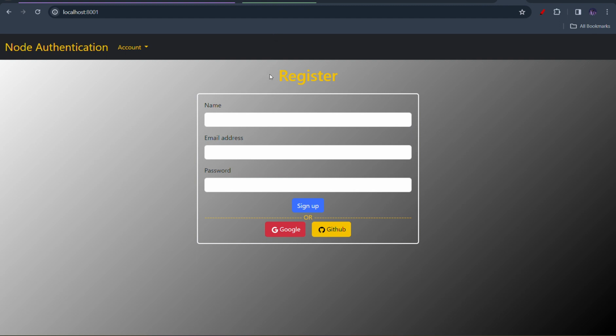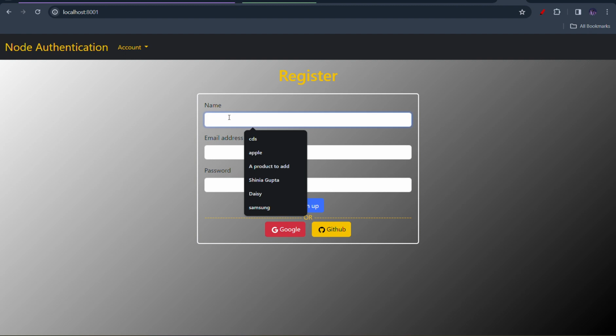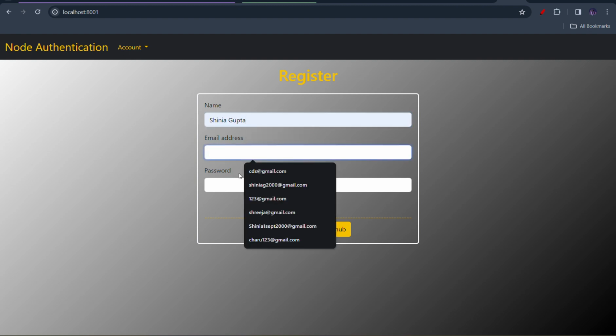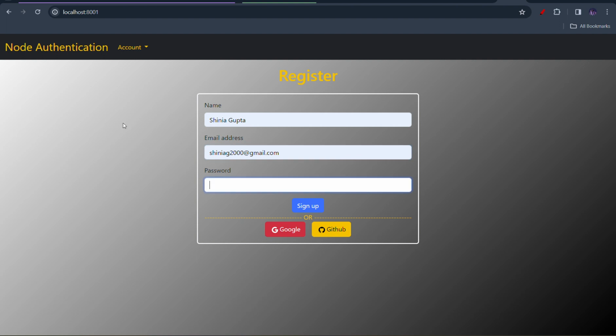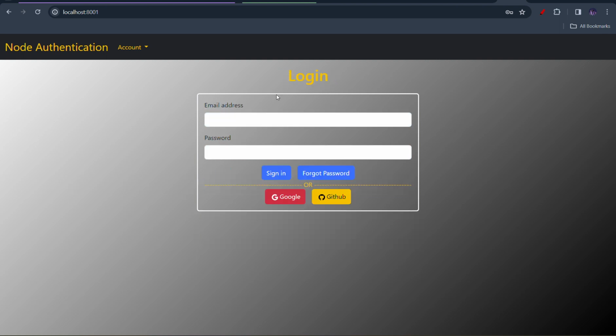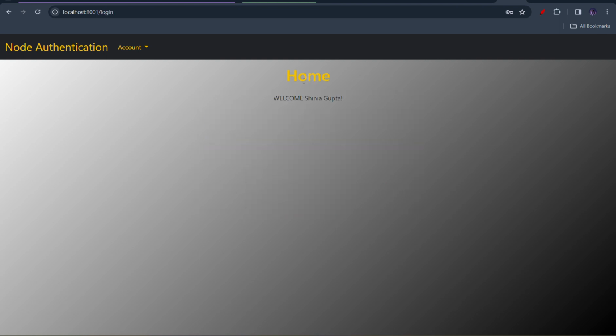So this is the landing page. Registration form is the landing page for the project. I'll add a new user, just a random password. So it is redirecting me to login. So I am directed to the protected route, that is the home page.